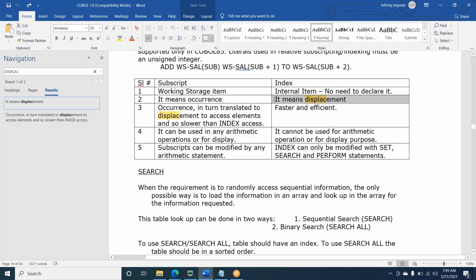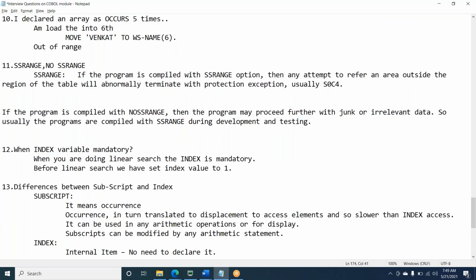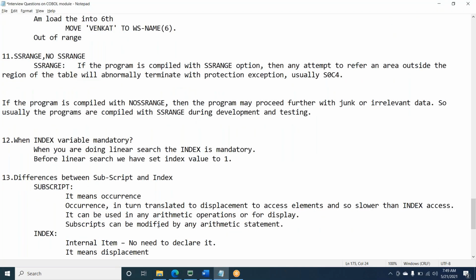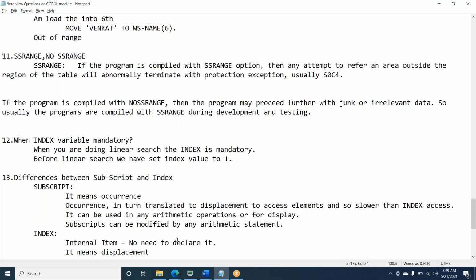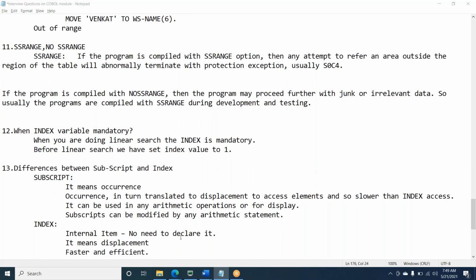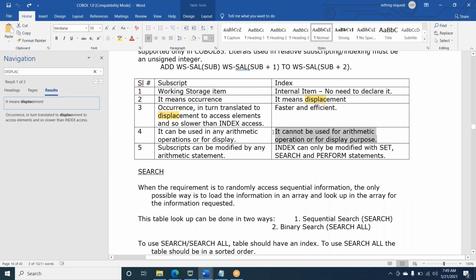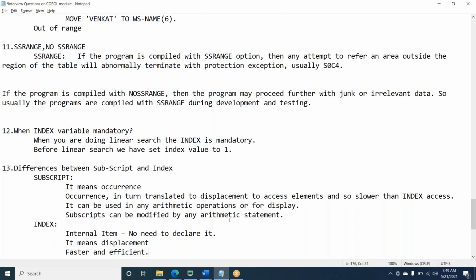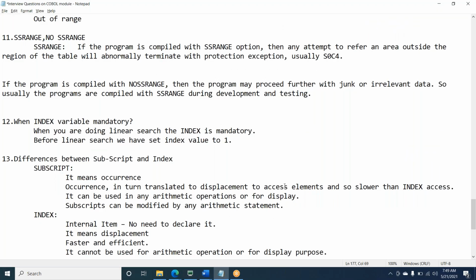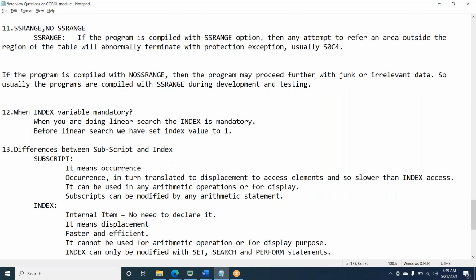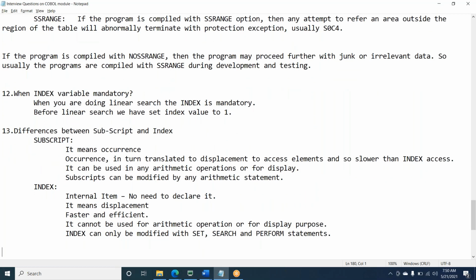Next, it means displacement. Directly it will be converted into the displacement. Subscript will be translated to displacement. When it comes to index, automatically it will be stored internally in displacement only. It will be faster and efficient. It cannot be used for arithmetic operation or display. Index can be modified with SET, SEARCH, PERFORM statements. Okay, so these are all the major differences between subscript and index.